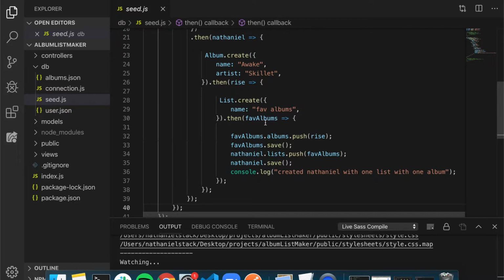So inside of this, we have now passed Nathaniel, Rise, and favorite albums, and they're all available in this last .then statement. So first thing we do is we push Rise to our favorite albums array. So we go fave albums, this is the name of this list object, so the list object .albums .push Rise. And then we have to do .save. And this is the line of code that I originally forgot. I only had the other .save, and that caused issues: everything ran, but nothing showed up because nothing was ever saved. And so then when we tried to do something with the user, nothing was happening.